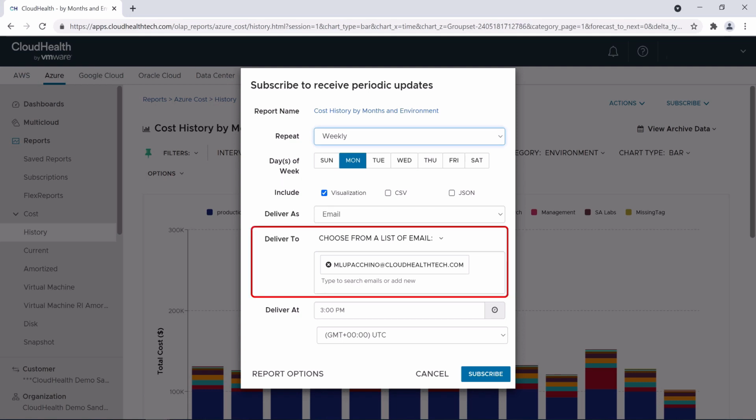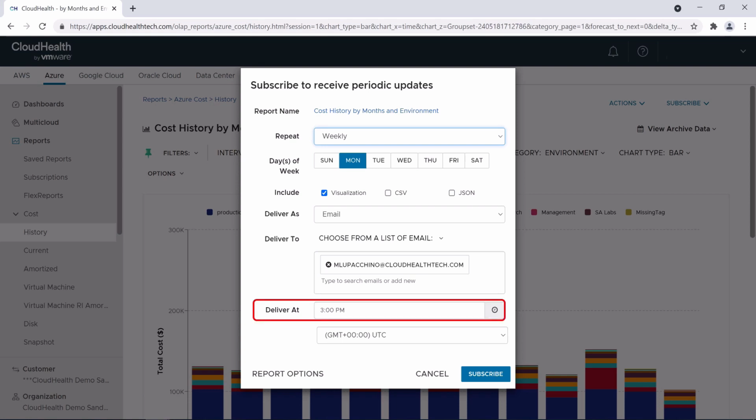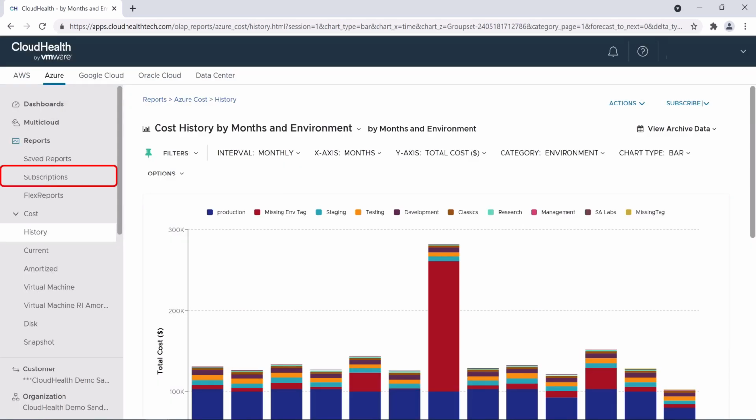You can configure it to have the email sent to yourself, you can choose from a list of individuals in your organization, or you can manually add in email addresses of individuals who you want to receive this report. You can also select the time you'd like the report sent out. Once you've configured your subscription and saved it, it will appear over here. And that's it for the Reports section.